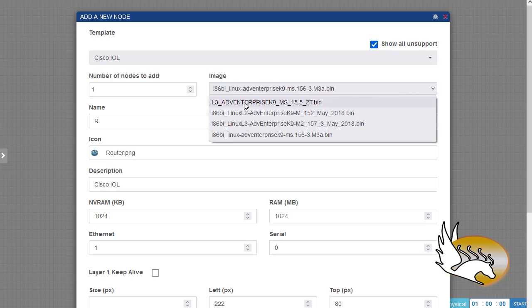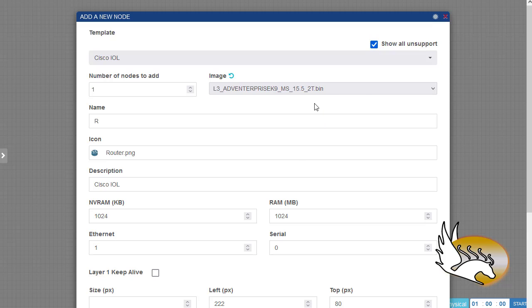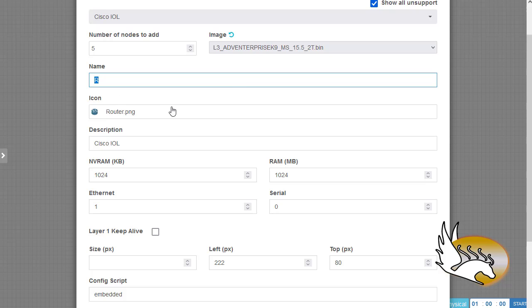Let's say, for example, L3 Advanced MS 15.22T. This is one of the most unstable images, as a matter of fact. But what I'm going to do is click on here and choose this one. Now it says how many of these routers or devices are you going to add to your environment. Let's say that I'm going to add 5 of them. So I just type 5 here, and then it says what is the prefix for the name of the devices that you are adding. So what I'm going to do is type R here as the prefix, because these are routers. Now I can choose the icon.